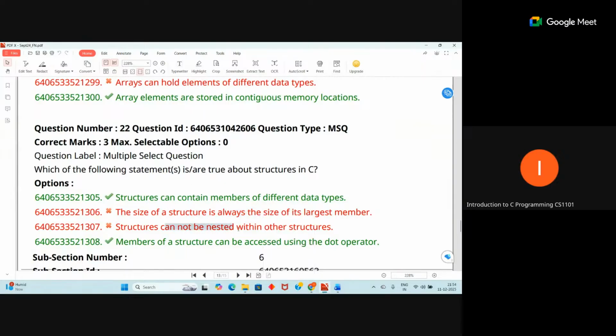A structure cannot be nested within another structure. Yes, you can nest it. Say suppose you are writing student information: roll number, name of the student, date of birth, like that. The date of birth can be another structure, a date structure, which consists of day, month, and year. So inside one structure, you can define another structure. Nested structures are allowed. But here it is given as not allowed, so this is wrong.